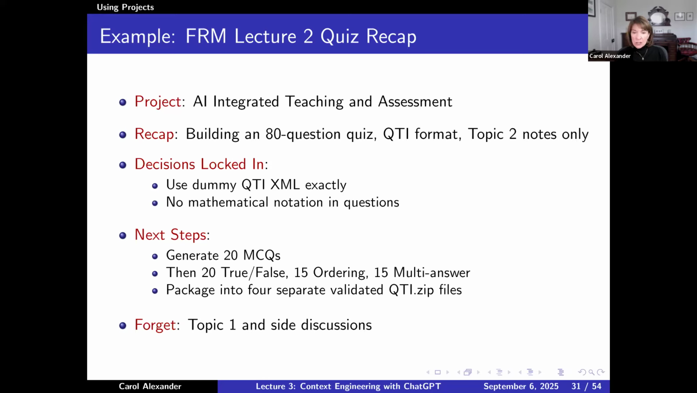And then the next steps were to generate 20 MCQs, 20 true false, 15 ordering and 15 multi-answer. So that is 70, not 80 questions in the quiz. And then put them separately into validated qti.zip files because I want that stratified sampling that I showed you in the schema. We're going to have, for example, 5 questions from the MCQs, but only 2 questions from the ordering and things like that, so that students get the same number of questions of each type. And then what you can forget is topic 1 and any side discussion associated with that.